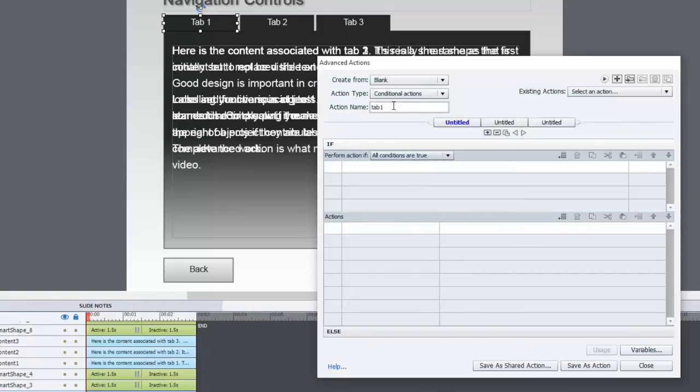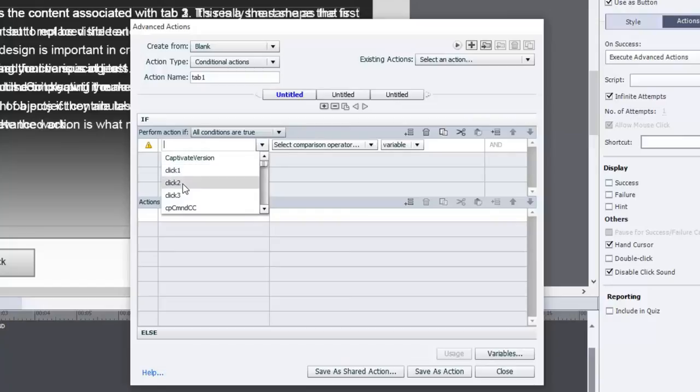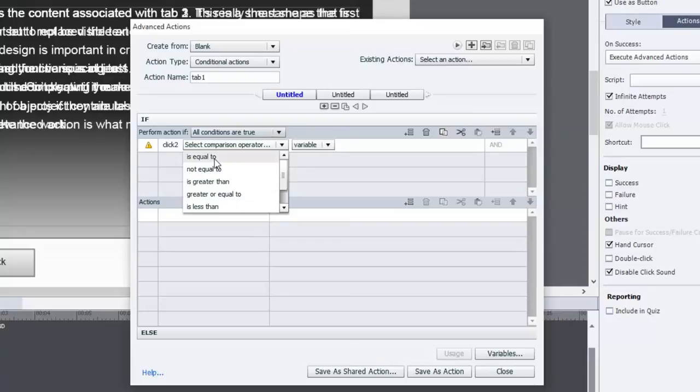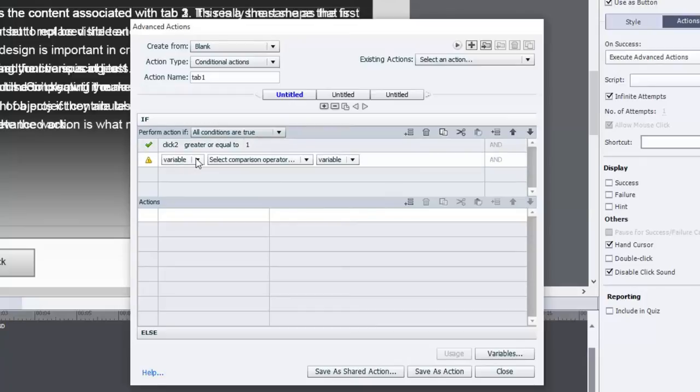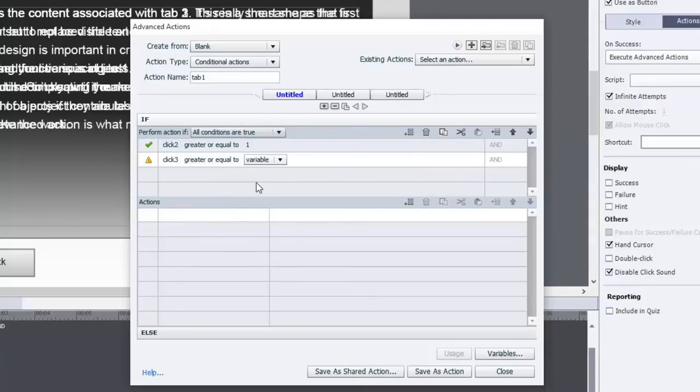We'll call this tab 1. And what we're going to check for, first of all, is those click variables. Now, we know, for example, because we are working on tab 1, that they've already clicked tab 1, so we don't need to check that. But what we do need to check is tab 2 and tab 3. And let's just do this. We'll do if the variable click 2 is, well, actually, we should just as a precaution, greater or equal to the literal value of 1. In other words, we've clicked it at least one time. And if the variable of click 3 is greater or equal to the literal value of 1, then we're going to run the actions that you see below.